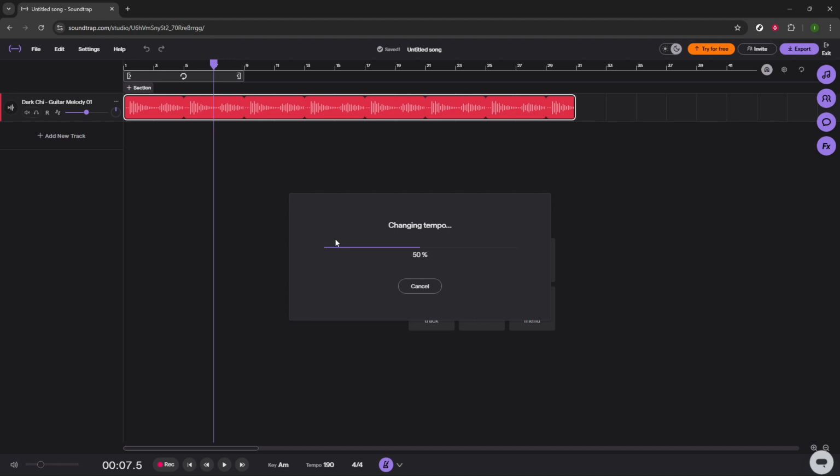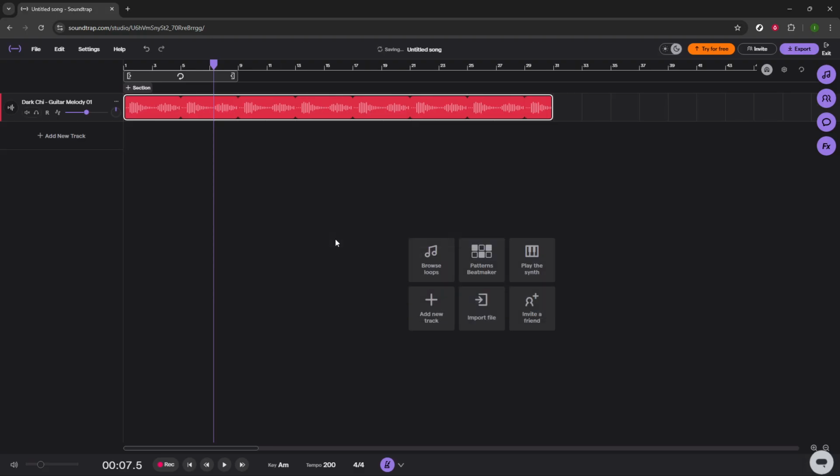Press play and listen. If the loop sounds good but slightly rushed, ease the BPM back a couple of points and apply again. Use the metronome if you need a steady reference while you fine-tune. And remember, you can always undo a change if you go too far.